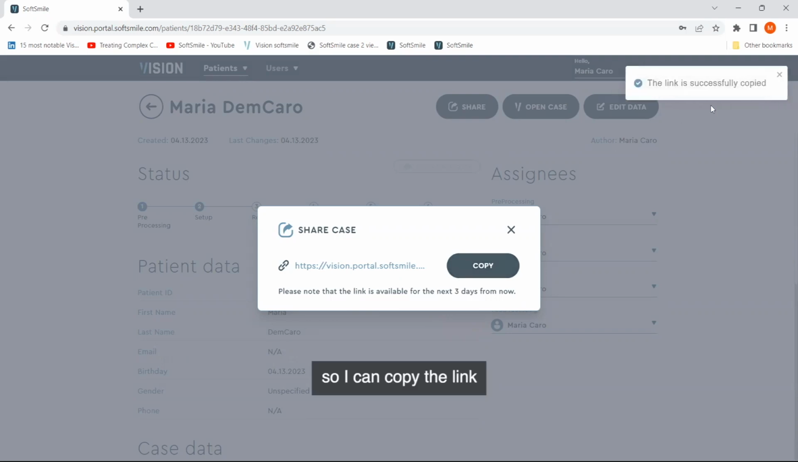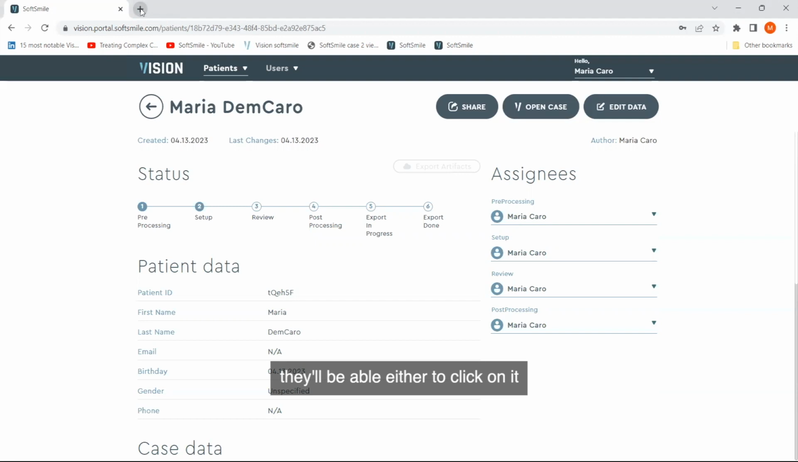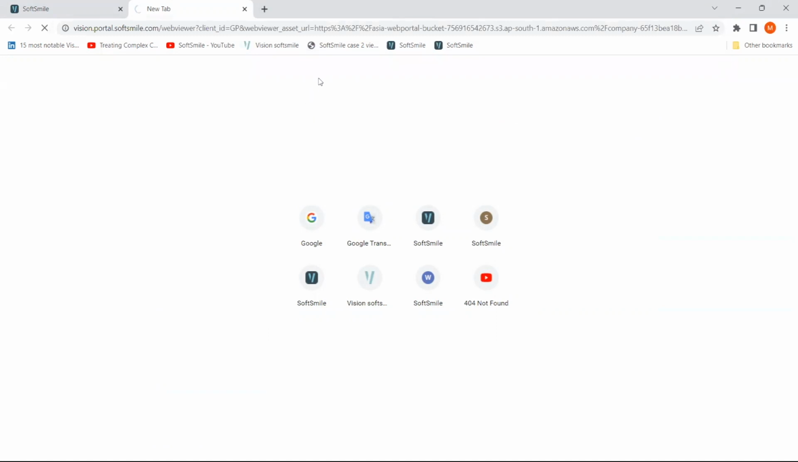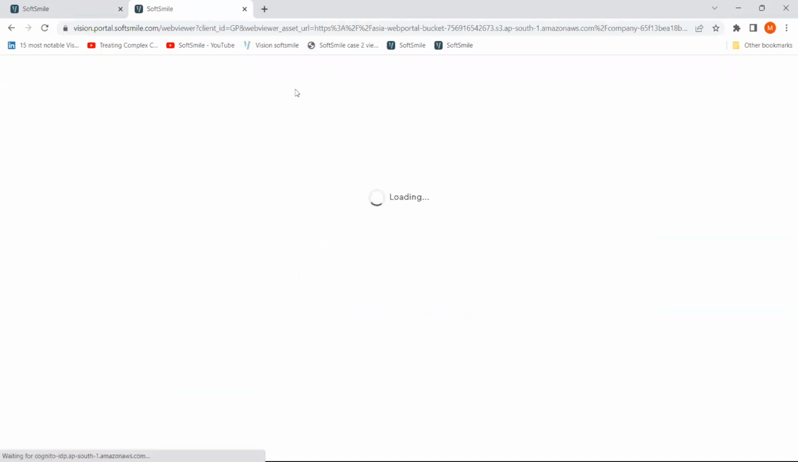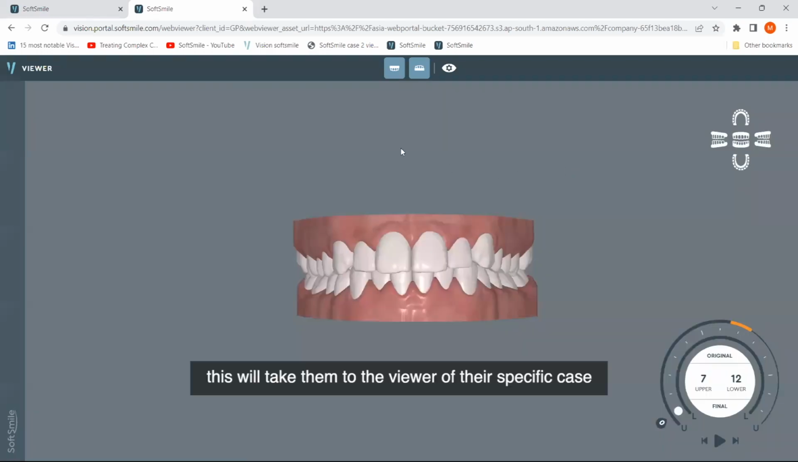So I can copy the link and I can paste it to an email and send it to my patient. When the patient opens the email with the link provided, they'll be able either to click on it or simply copy and paste onto the browser. This will take them to the viewer of their specific case.